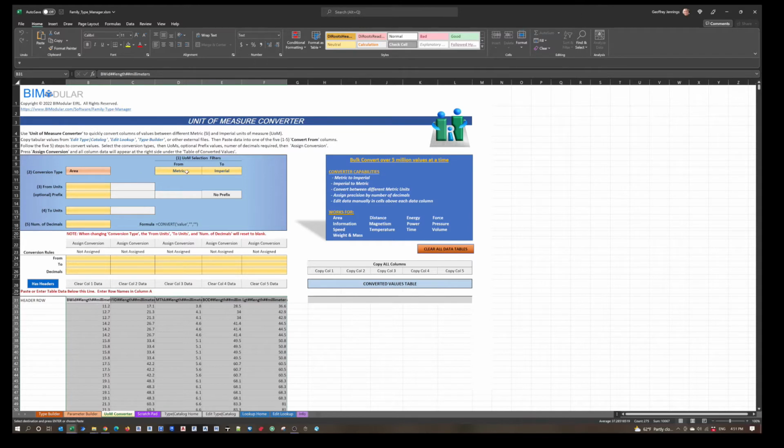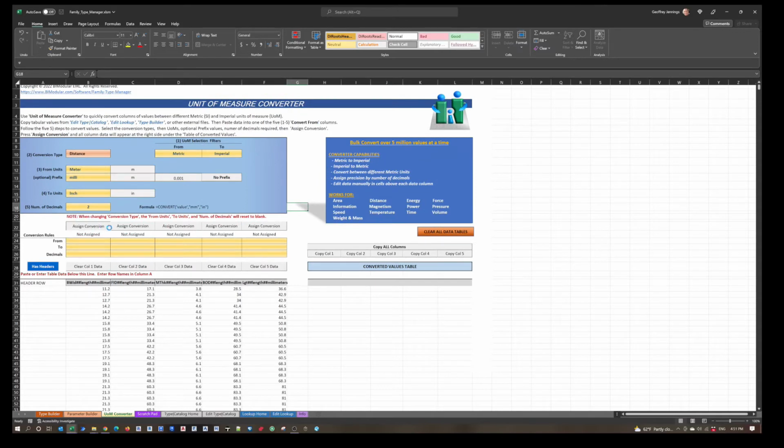In this case, we're going to convert from metric to imperial, and we're going to do our distance. From here to metric, millimeters. And what we have to do now is convert this over into inches. We're just going to do 2 decimal places, and that's it. So at this point, we'll just come back and click assign our values.